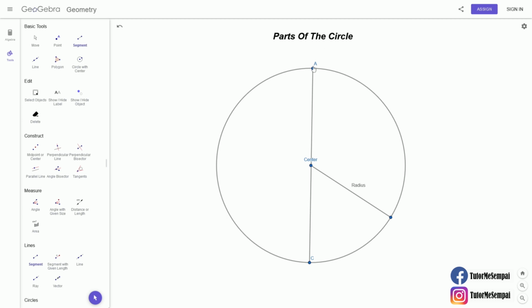It's a line segment that connects a point on your circle to another point on your circle, but it absolutely cannot deviate from the center. You have to go through the center. If you are the diameter, you have to go through the center.